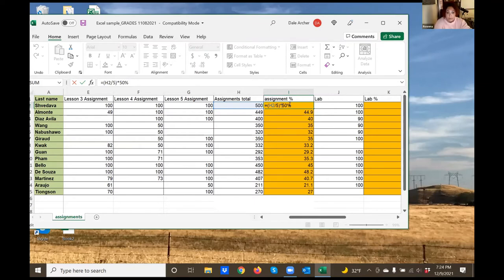Okay. So the critical thing here is we need to get the assignment's total and figure out how to make this score, H2, out of 100, which is the total score for all grades combined. So H2 divided by 5 gives you 100, times 50% gives you 50%. So each student needs to be out of 100%. Same thing for the next row, divided by 5 times 50%. Whatever score you get is out of 100, and then times 50% for the weight of that group.